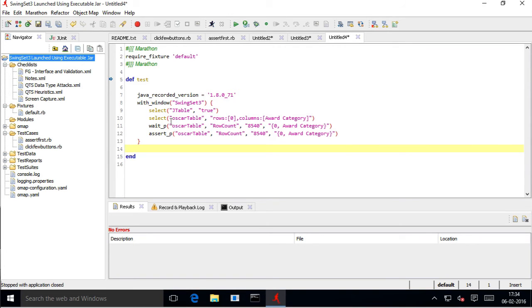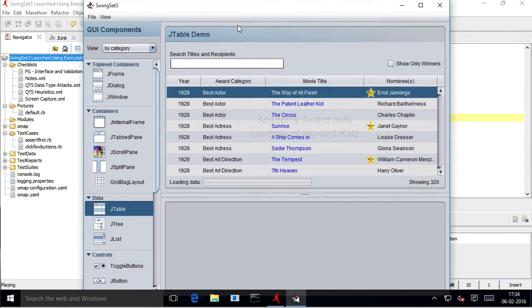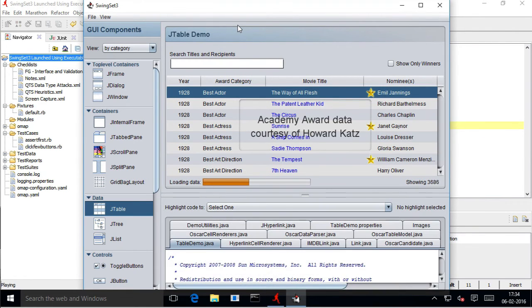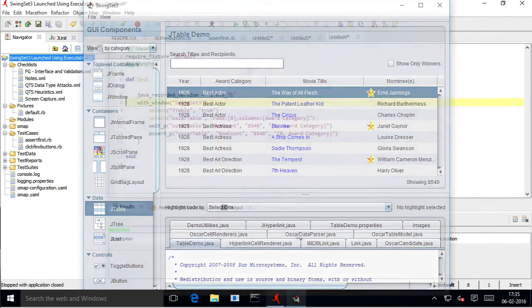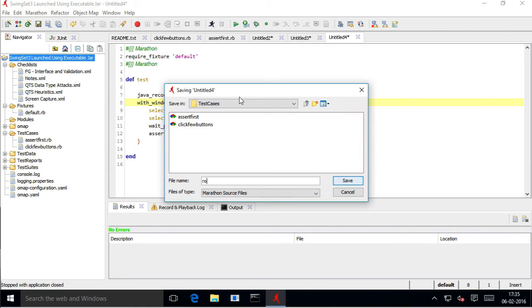Now, let's have a look at what has been recorded. So here we have the Oscar table and a wait has been added where it checks whether the row count is 8540 before it can execute the assert. We expect this script to execute properly. As you can see, the test is successfully executed. Let's save this test.